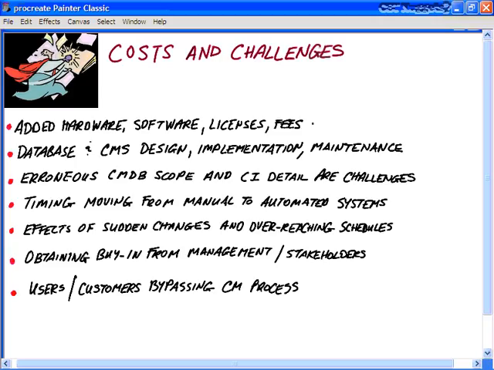Some of the challenges are designing the CMDB improperly, having erroneous scope, or errors in configuration item details, bad database system design. Another challenge might be taking the organization from a manual system where you've got a paper-based, ad hoc, on-the-fly configuration management system to an automated database system. The time it takes to do that, the transition time, the overhead, the downtime, the training, there's going to be a painful, awkward period there.